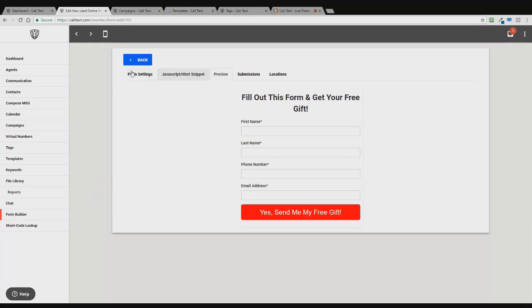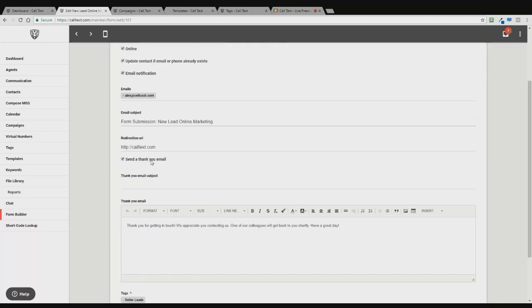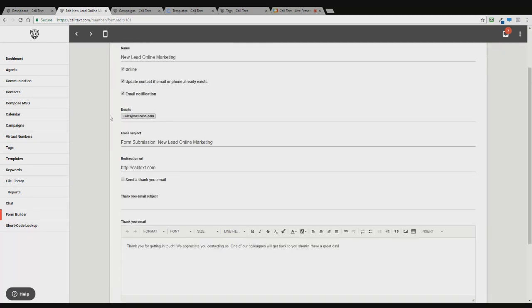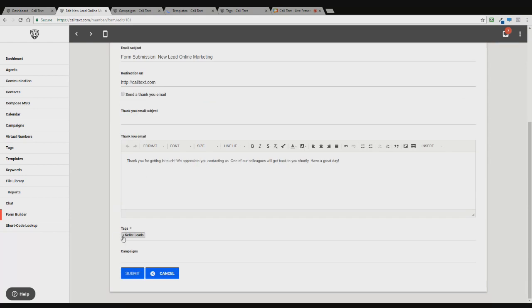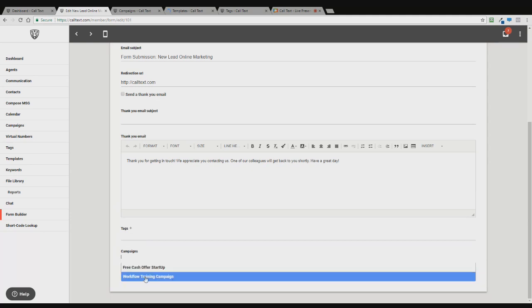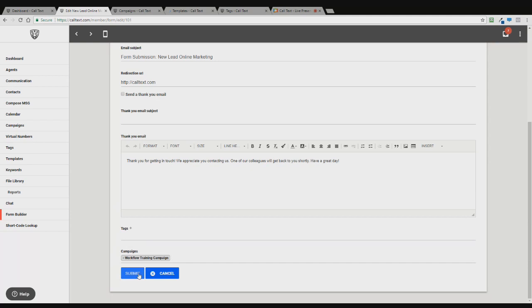So what I'm going to do is go ahead and scroll down, and I don't want it to send a thank you email. But what I'll do is right here, I can have it apply a tag, or I can have it start a campaign. So we're going to have it start this workflow training campaign. Okay, I'm going to hit submit.